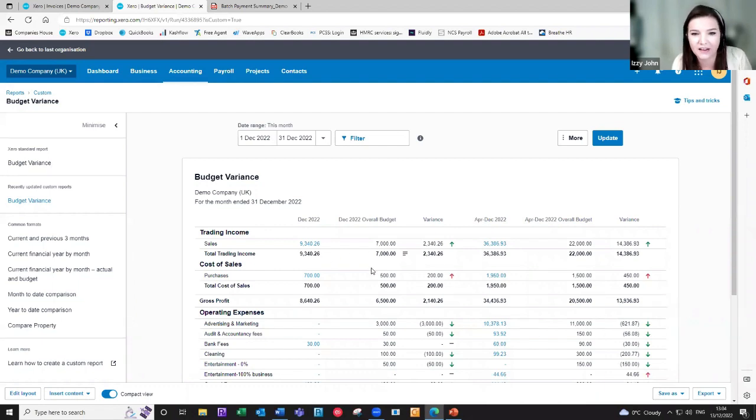And again, this has that same annotation marks that we had in the profit and loss. It has the same edit layout. So if there's some sort of thing you want to be able to look at on your budget report, there probably is a way that we can customize it to do that for you.